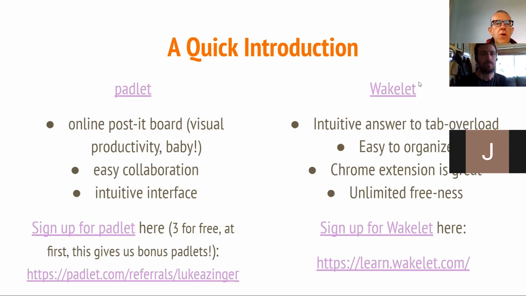Padlet, it's an online post-it board, visual productivity. It's so easy to collaborate, and I feel like it's very intuitive to use. If you do sign up, there's the first link there that says sign up for Padlet. It's just a short screencast on how to log in and set up a first Padlet.